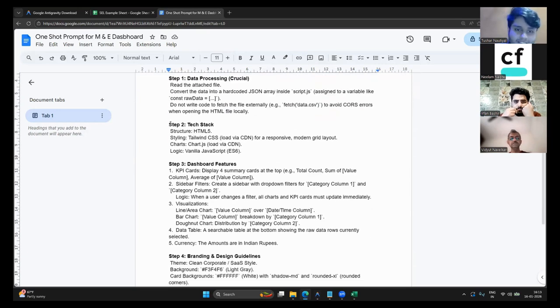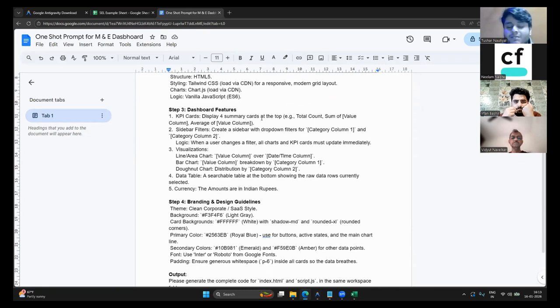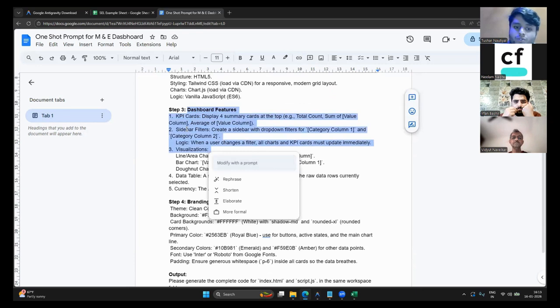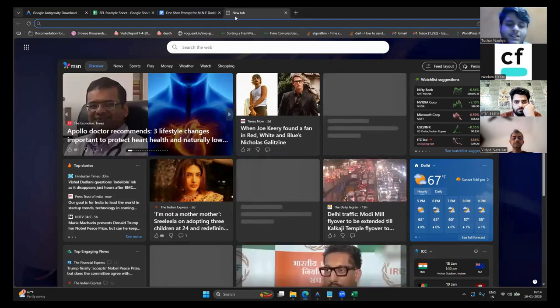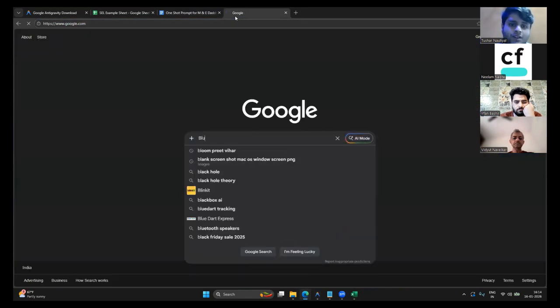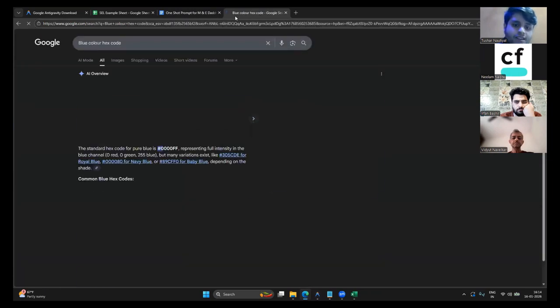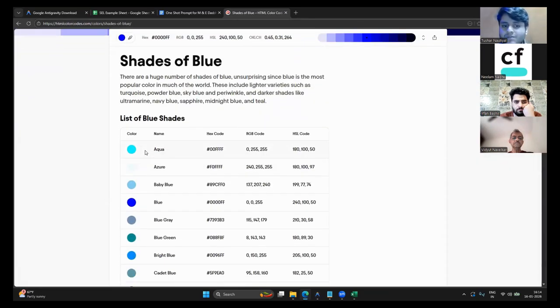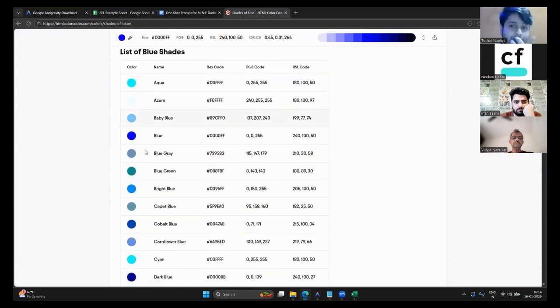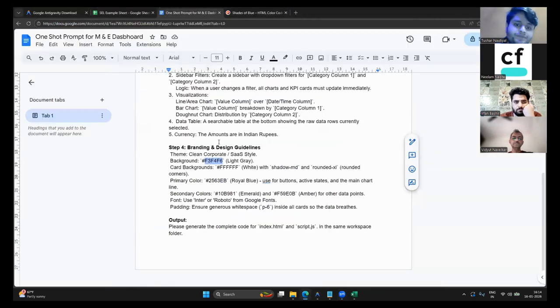Now, as you can see, there are certain things that you can customize in this prompt, like the dashboard features, that is, what you want to show, you can mention it here. If you want to change the branding and guidelines, you can see there are certain background details that we have given it. You can give it a simple color name, or you can give the hex code. Now, how can you get a hex code? You can simply Google it. So if I want to Google, let's say, what is the hex code for blue color, right? I can get it from there. Or I can use any HTML color code finder. So I can simply give those guidelines in this format.